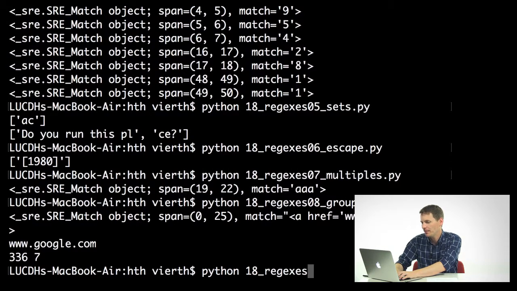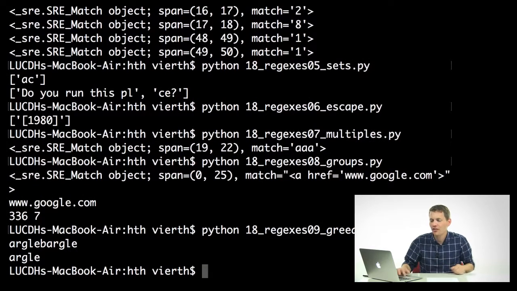And this is 09. And then you can see the first one did, in fact, find argle bargle, no exclamation point, and the second one found argle. So be aware of this greedy searching behavior. You might get unexpected results. So often you'll want to make things not greedy.